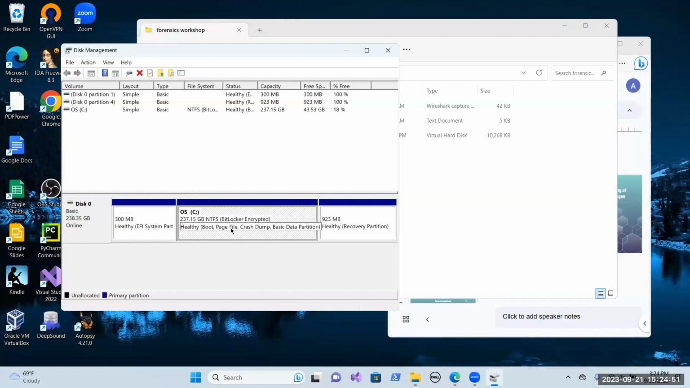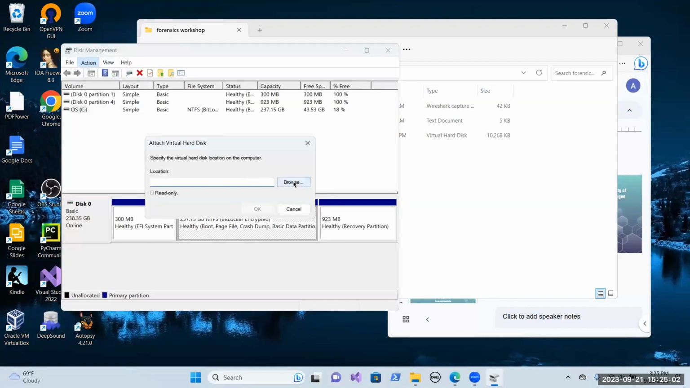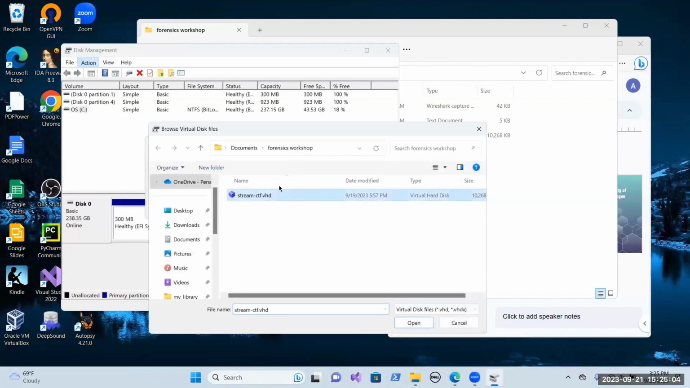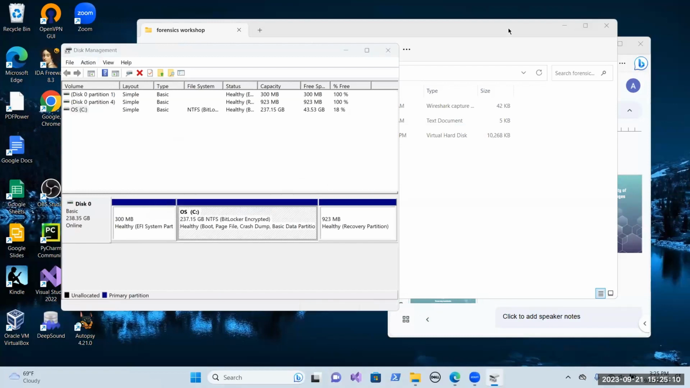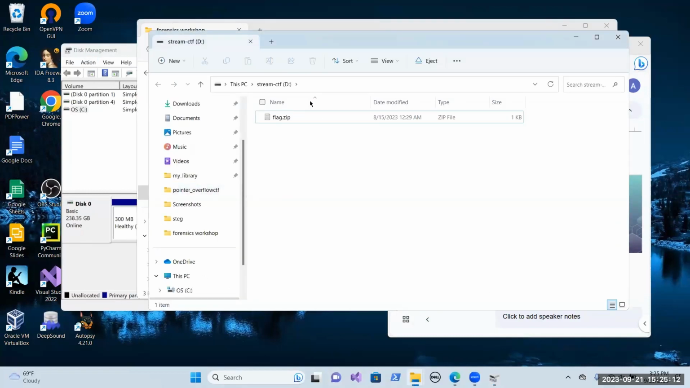And then click on your current drive. Mine is a C drive. And then I'll go to Action and attach virtual hard drive. You can look for the virtual hard drive. I'm already in the folder, so it's right there. Click OK. Now, when we go back, we're in the hard drive.